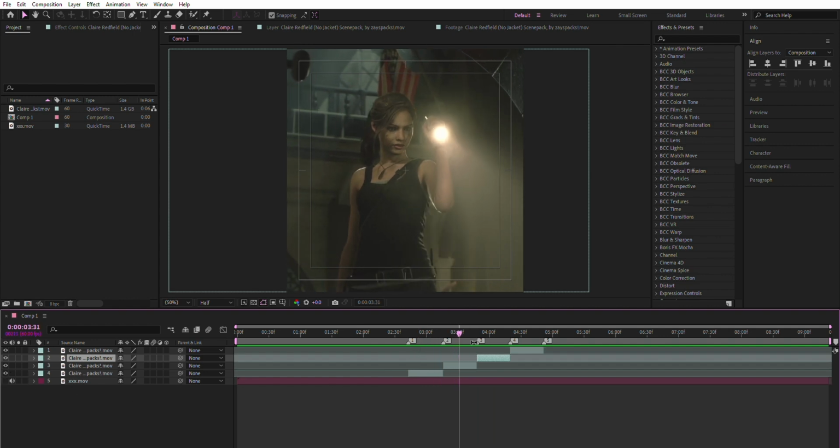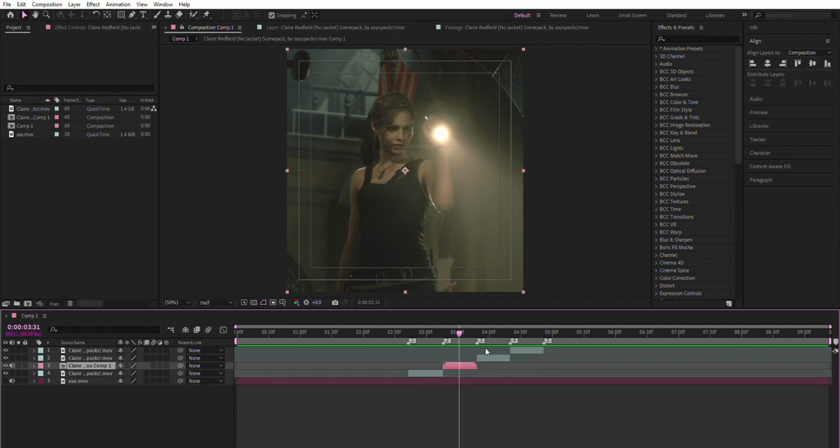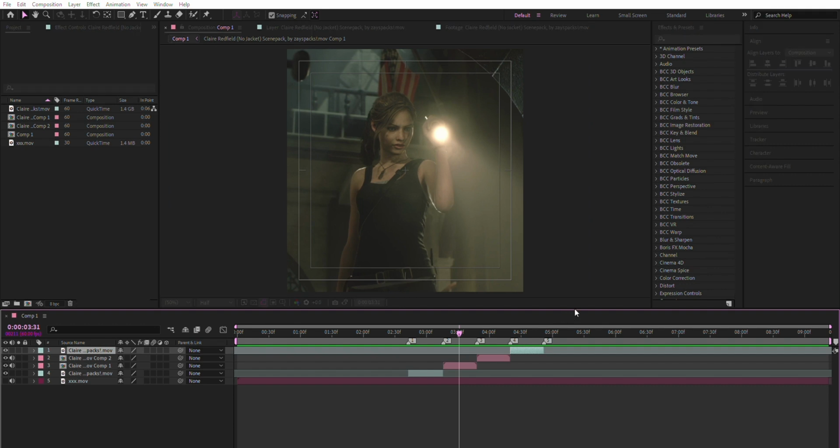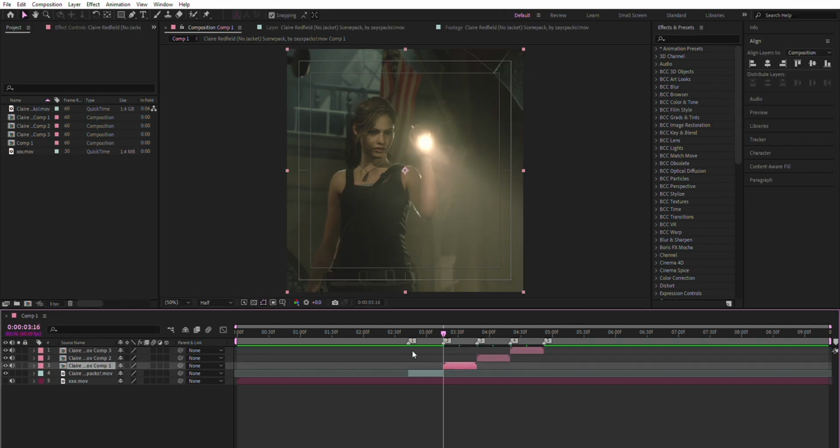So what you're going to do first of all is pre-compose all your clips. I mean, if you're on After Effects, I would guess that you know how to do this, unless you do it some other way. I'm actually not sure if there's an easier way to do this. You can do Control-Shift-C or pre-compose, whatever you want to do.